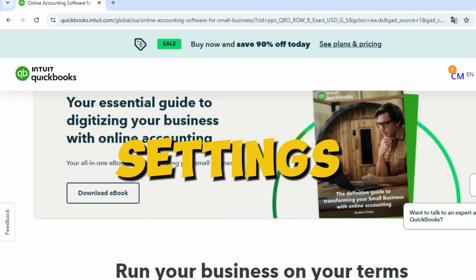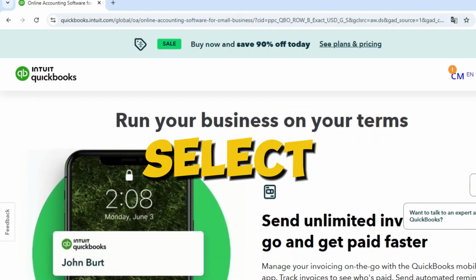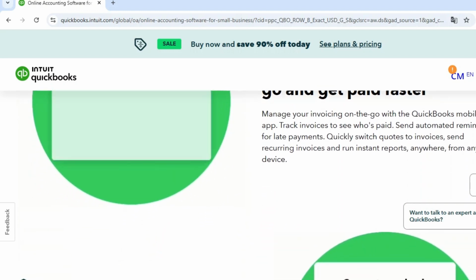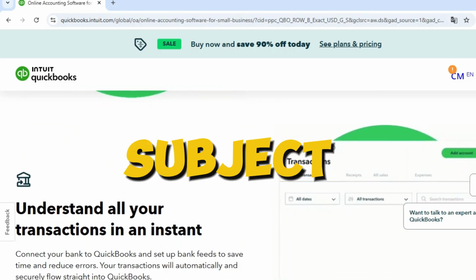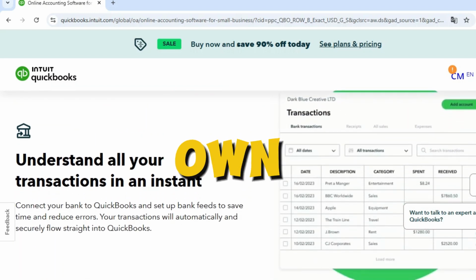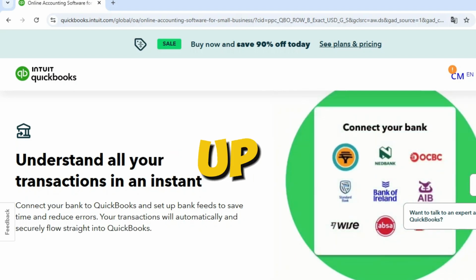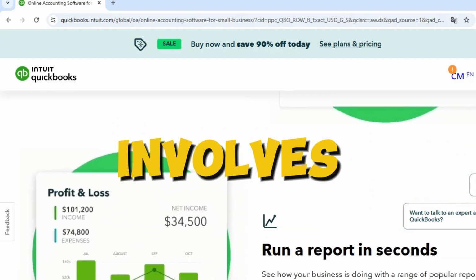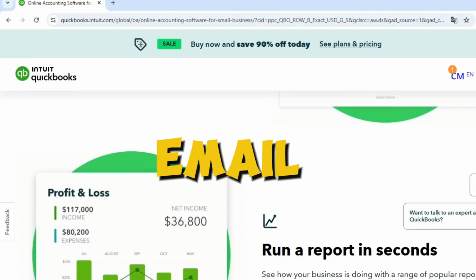Go to Settings, Account and Settings. Select the Sales tab, then click on the Customize section for messages. Here you can set your default email subject and message that goes out with invoices and estimates. To send from your own domain, you may need to set up Verified Domains in the Company tab under Settings, which involves a quick verification step with your email provider.